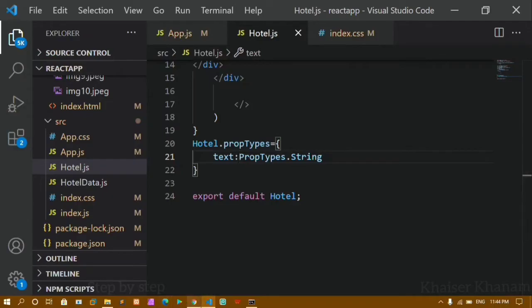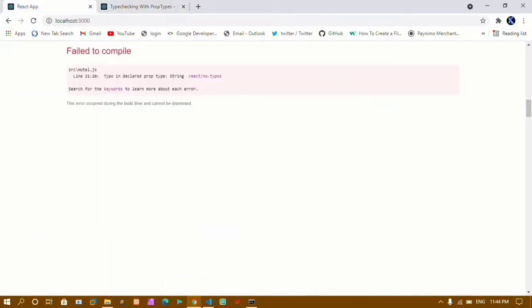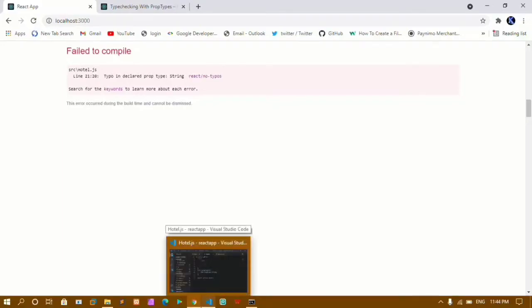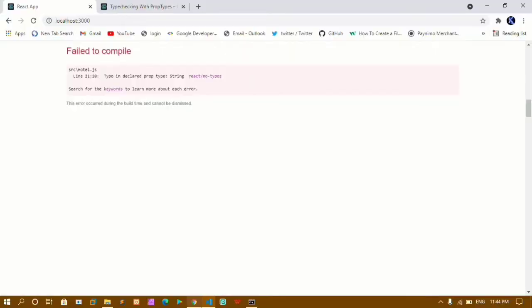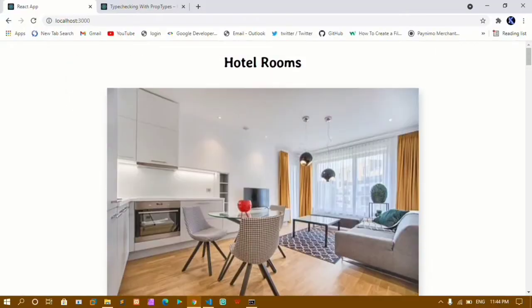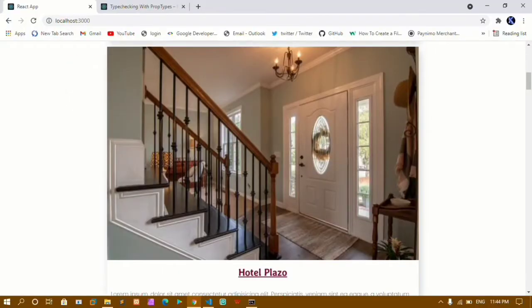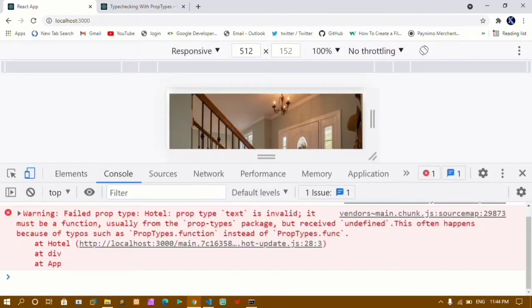I'll save this, and now if I show you the output, the type is declared as string. I'll write it in small letters, string. I'll save this. Now if you see here, I don't have anything. Now I have just changed the data. Here I'll inspect this. Now in my console, you can see prop type text is invalid.